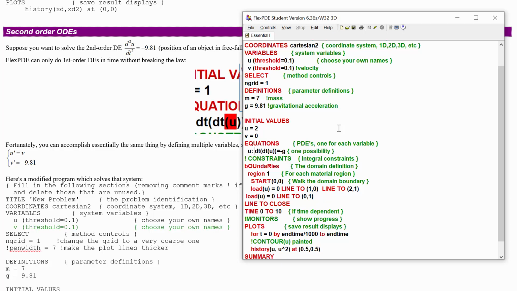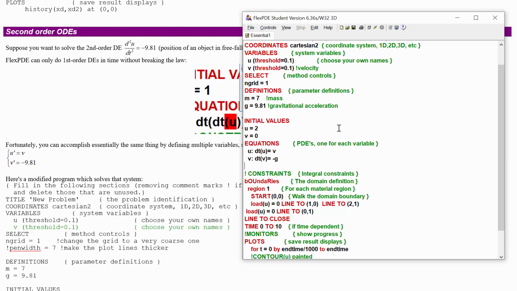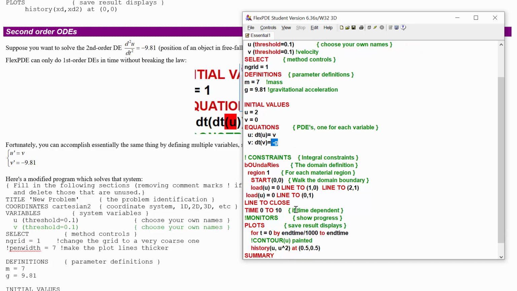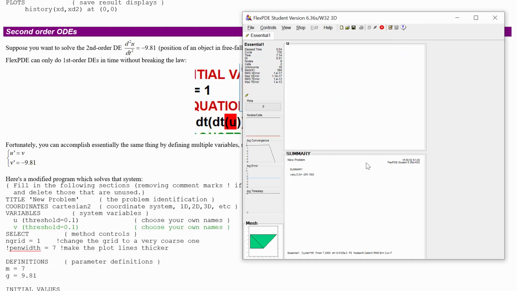But we can say the derivative of u is equal to the velocity. And for v, we'll say that its derivative is equal to the acceleration. Okay, so this way, it's like we've created a middleman so that the derivative of v, which would be the second derivative of u by this definition, is equal to negative g. But now we can solve it, right? It didn't complain. We haven't actually told it to report the outcome yet.